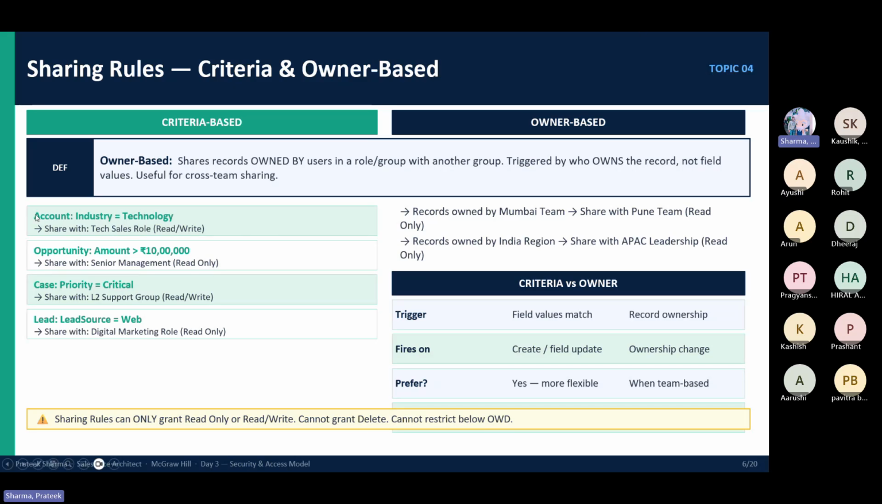We have some criteria listed here. Let's say account industry is equal to technology. You want to share it with the technical sales role with read write access. Similarly, if an opportunity amount is greater than 1 lakh or 10 lakh, you want to share it with senior management with read only access. This is criteria based sharing rule. And for owner based, records owned by the Mumbai team are shared with the Pune team, and records owned by the India region are shared with the APAC leadership. So this is how you can give access to data.